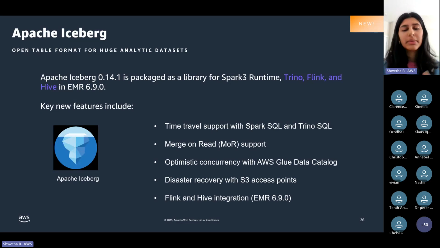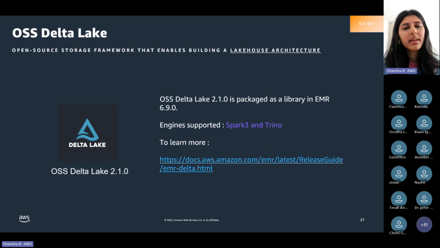The data is still going to be stored within S3, but as you can see, EMR has a lot of integration with several different AWS analytics services within our environment. There's also disaster recovery with S3 access points. OSS Data Lake, it's packaged as a library within EMR, and it does support Spark 3 and Trino.